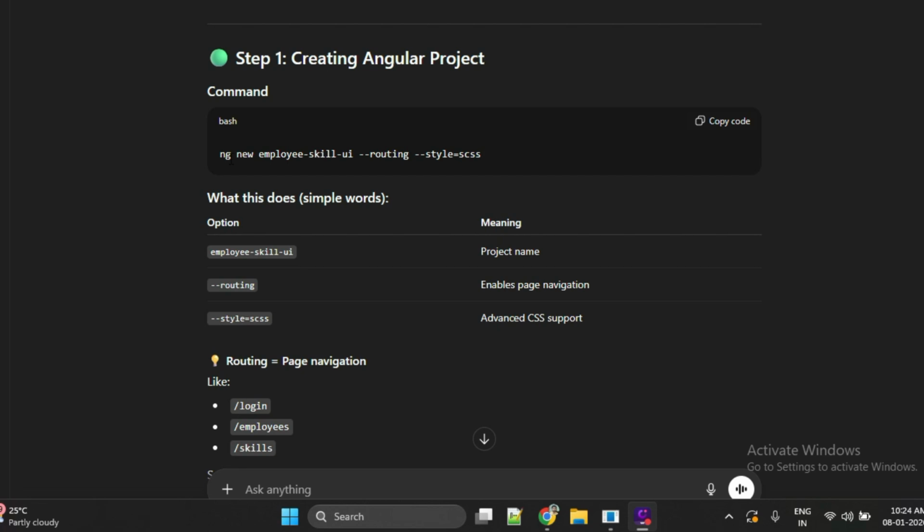So this is the command to create a new Angular project. Before that we need to install Node.js, and then install the Angular CLI command in our terminal. Then we can use ng new, employee skill UI is our project name. Routing enables page navigation, and style SCSS enables advanced CSS support.